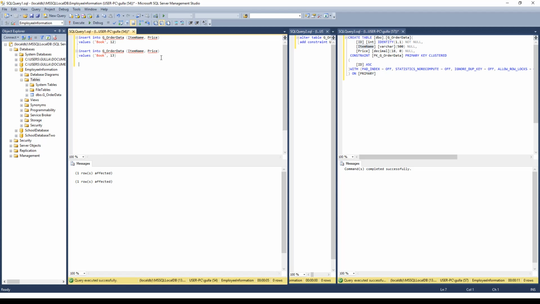Now obviously, if we get that information from that table, we've got those 2 records. It goes without saying. So there we have our 2 books.